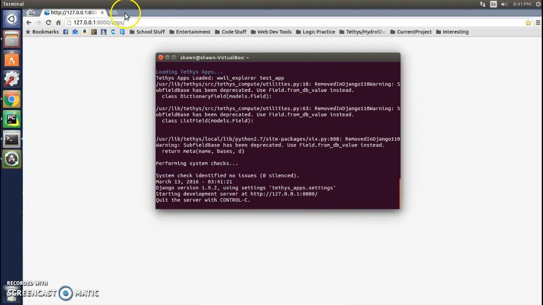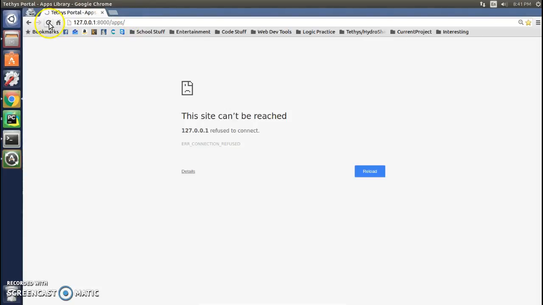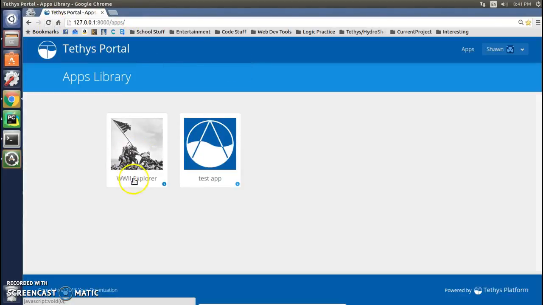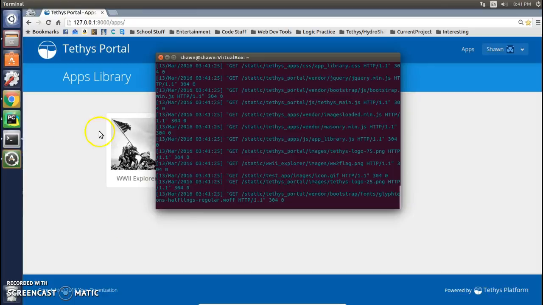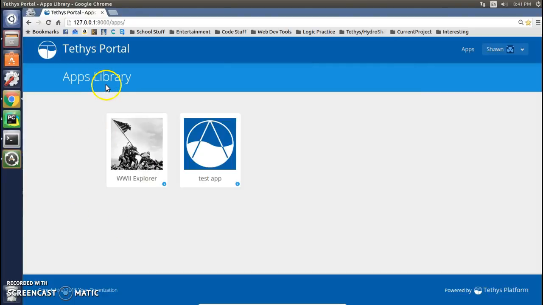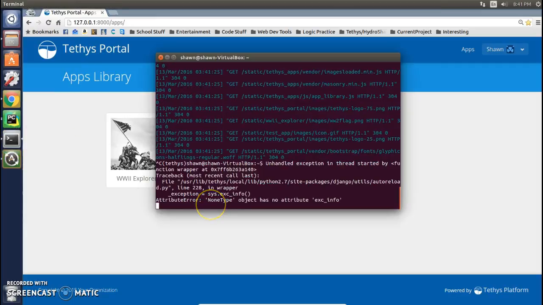Oh, but we're forgetting one thing. If I refresh here, you should see World War II Explorer, Test App, these are apps I've already made, but we don't see Test App 2, which I just barely created. That's because you have to run one command that will incorporate it into your apps library, your Tethys standard installation. And I'll show you how to do that.